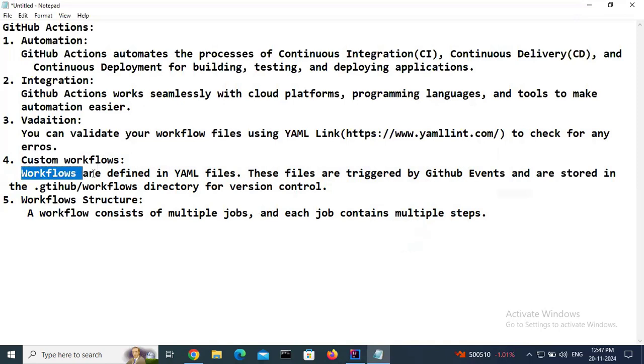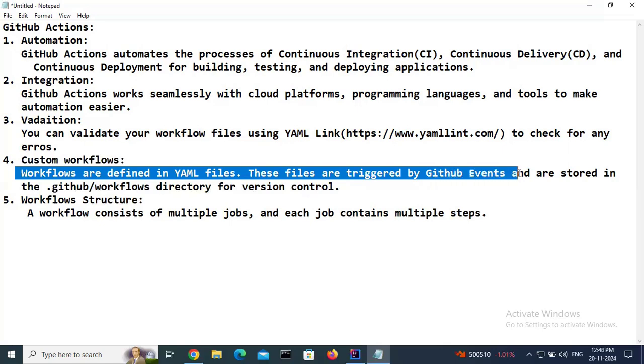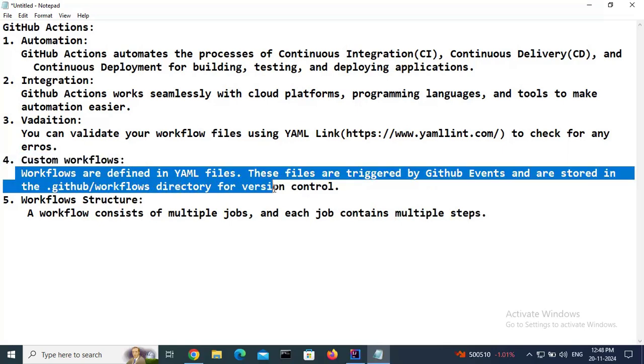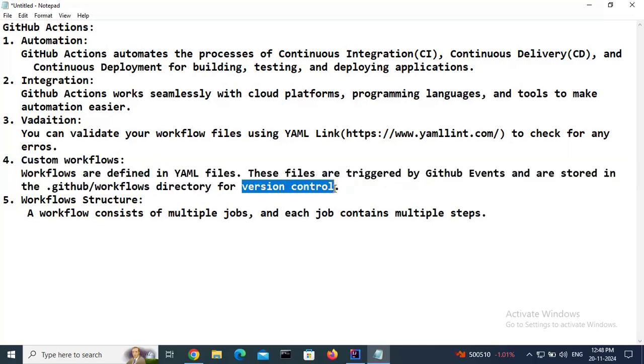Custom workflows are defined in YAML files, right? In this video, we are using one YAML file. These files are triggered by GitHub events and are stored in the .github/workflows directory or folder for version control. Version control is nothing but tools like GitHub.